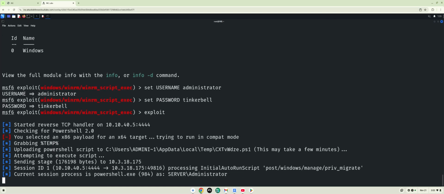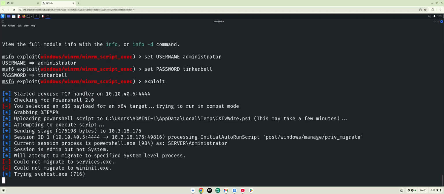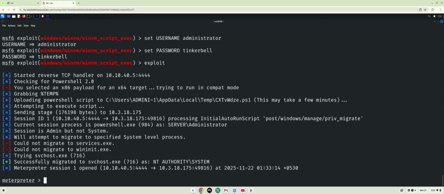All right, so it's using PowerShell to try to start a interpreter session for us, and voila, we got our interpreter session. Remember, this is a capture the flag edition of show your work.